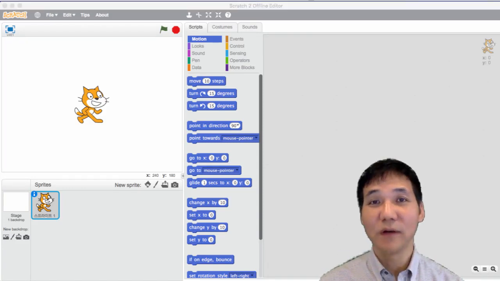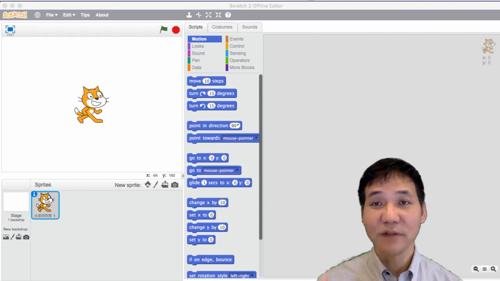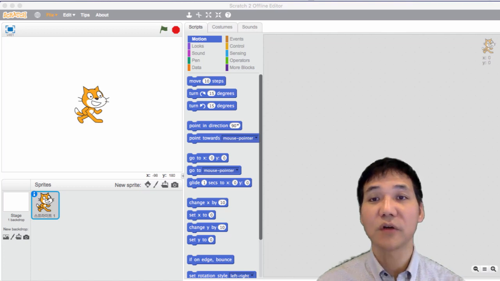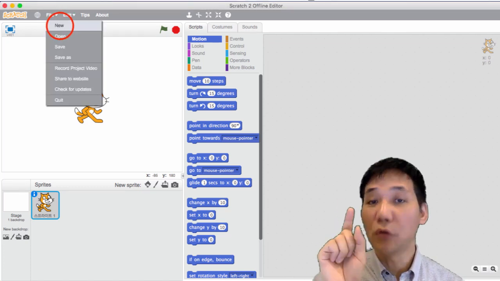Hello everyone, let's continue our interesting topic about the mole game. Now, let's make a mole game together. First, we will create a new Scratch project. Launch the Scratch offline editor and create a project using the new menu.